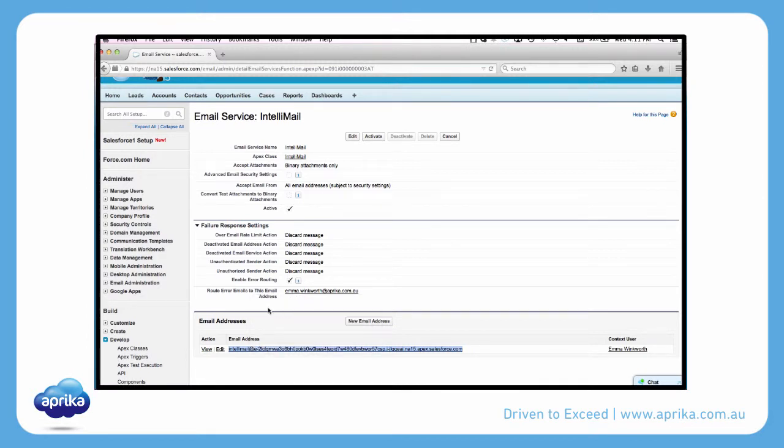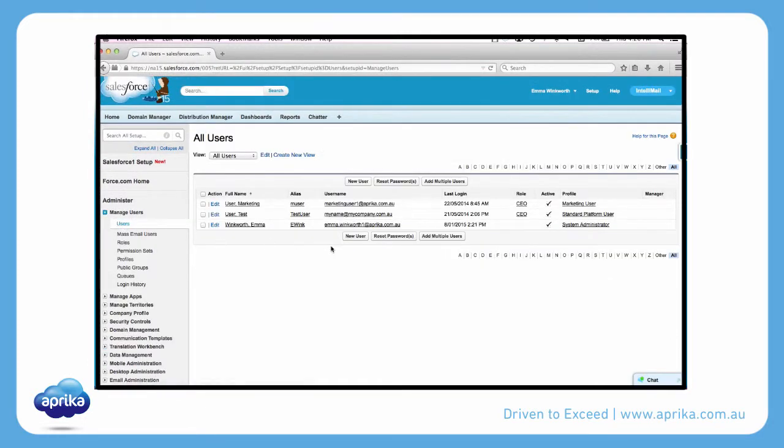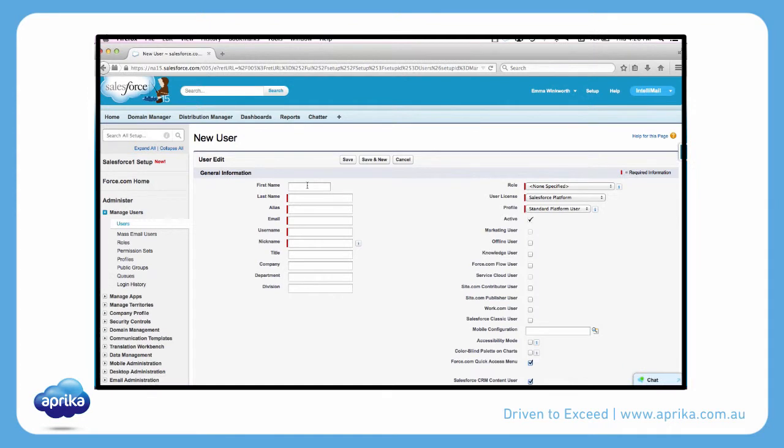Now we need to create the chatter user. To do this, we need to go to the Manage Users section of the Setup panel and then click on Users. From here, we can click the New User button. We now need to complete some basic details for our chatter user. Let's call this user our IntelliMail chatter user.